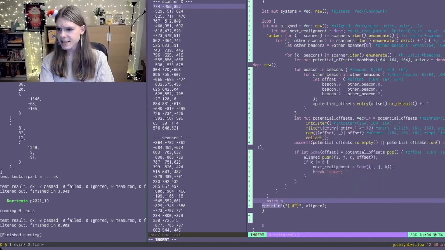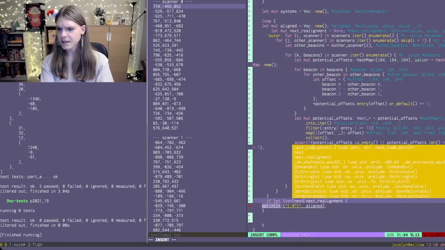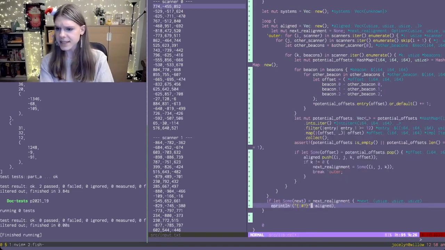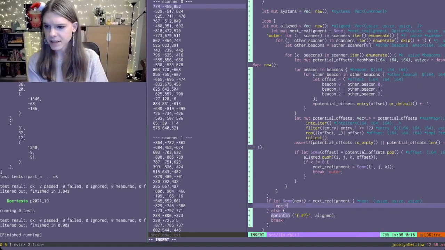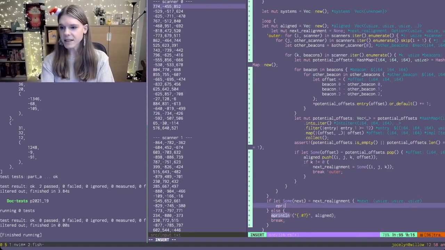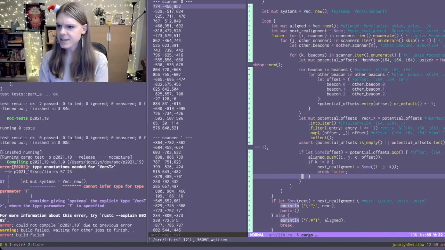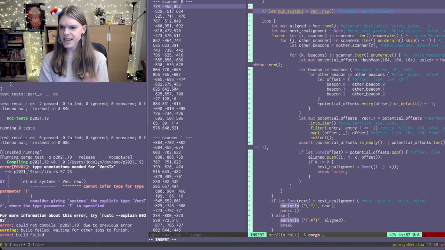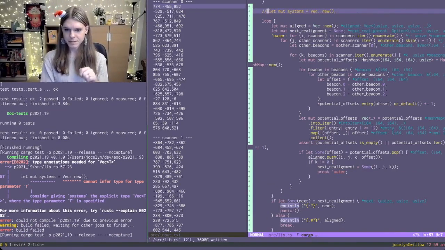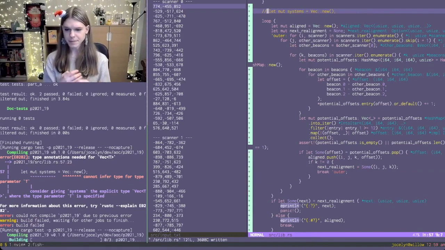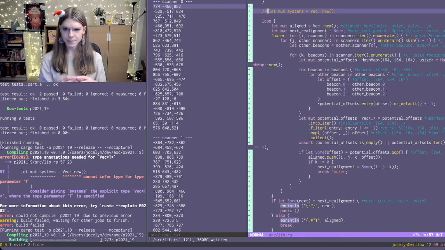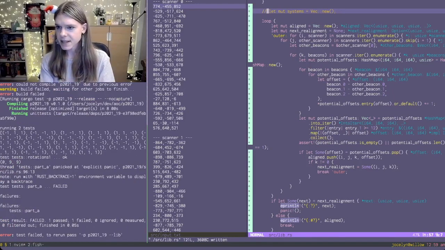Here we're going to check next_realignment. Otherwise, we're done. I'm going to panic here just to make sure that this logic is working, that we're getting our next realignment, and we'll figure out this systems thing in a second. Wonderful. So that's exactly what we expected.